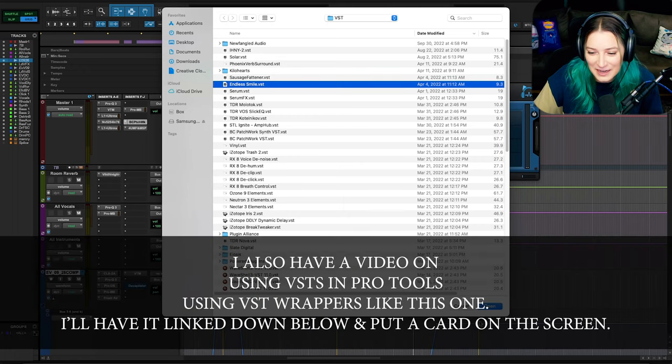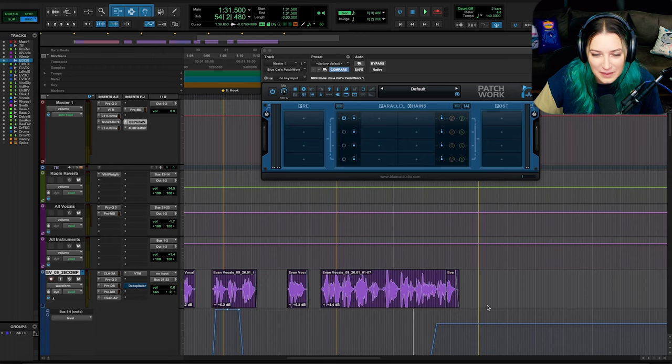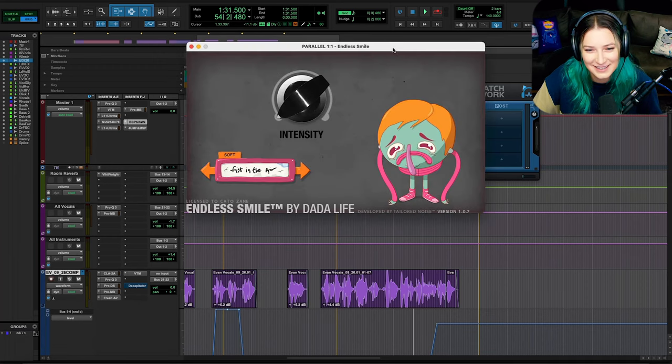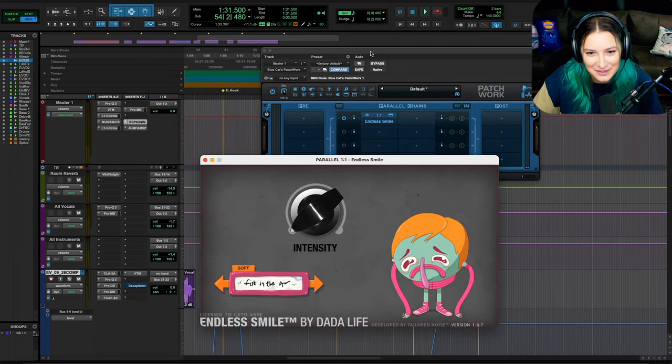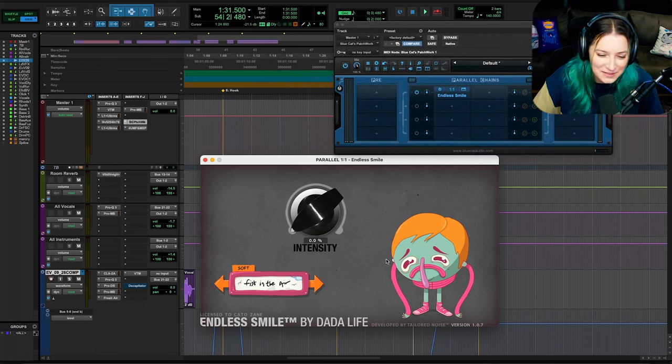This one's really silly. I kind of just got it for the fun of it, but Endless Smile. It adds that EDM rise before the drop type of effect. So I'm just going to hit open on that. It's so silly. All right. So it's a really simple plugin. There's just an intensity knob. That's why I think it's a good example for how to do this.